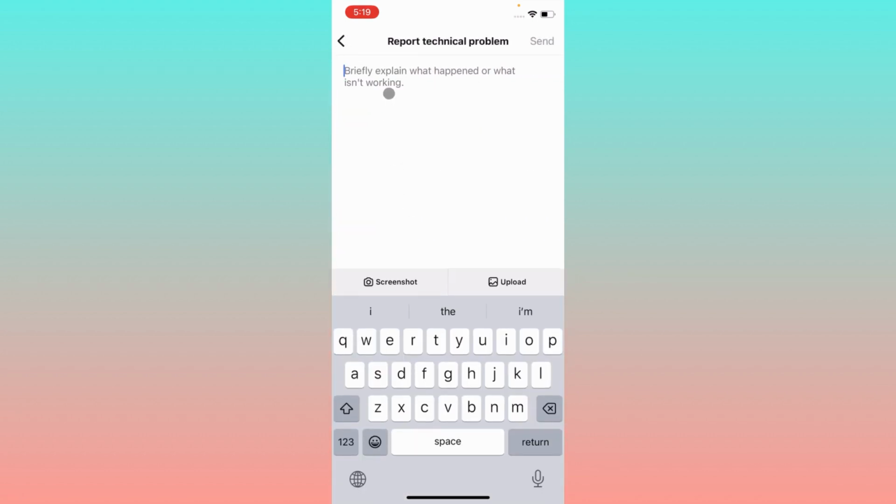Here you need to write your problem, that your music is not working on Instagram Reels, and upload a screenshot in which you are facing any kind of problem related to Instagram music on Reels. After this, simply submit your problem, and within a few minutes they will review your problem and fix it.